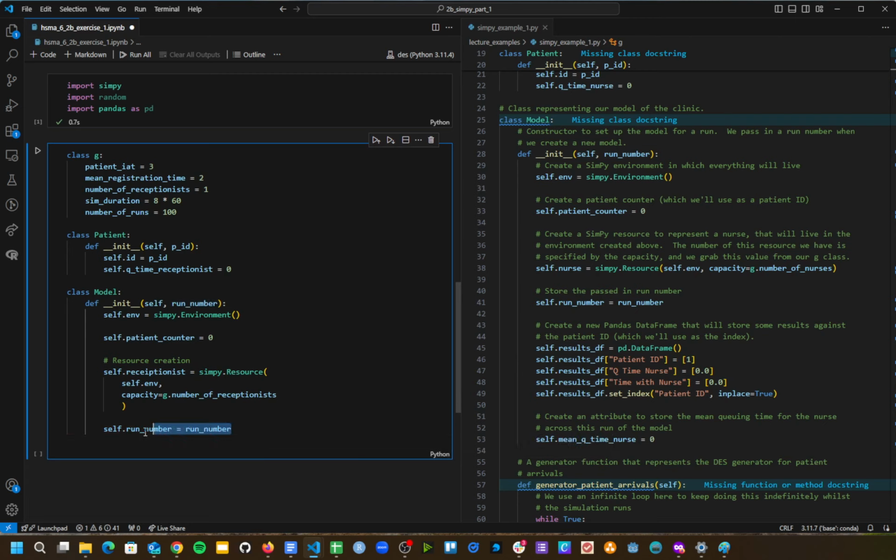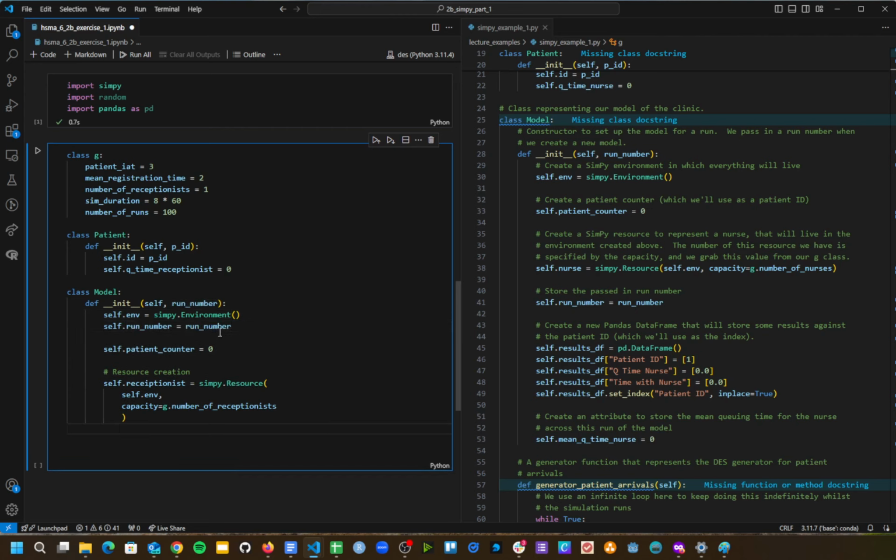And to be honest, I might pop this all up here just for my own tidiness, because actually this is the stuff that we're always doing. Regardless, this resource creation is stuff that's a bit more flexible. So the next thing I'm going to do is create a data frame of patient level results.